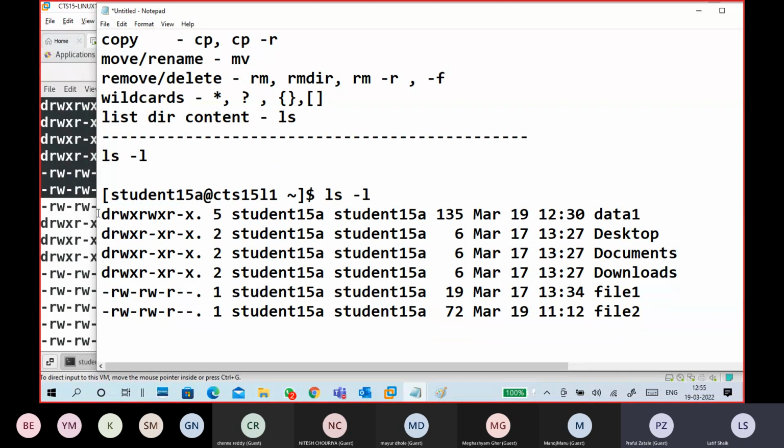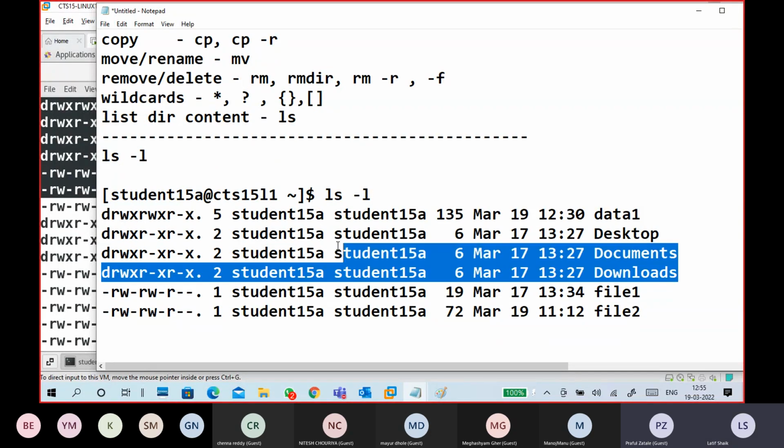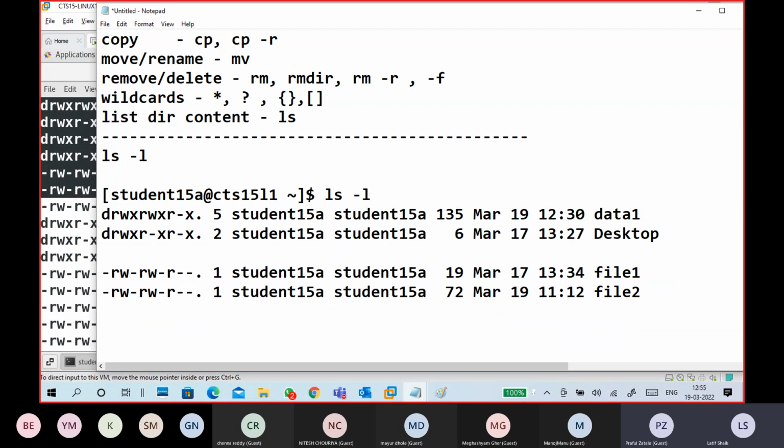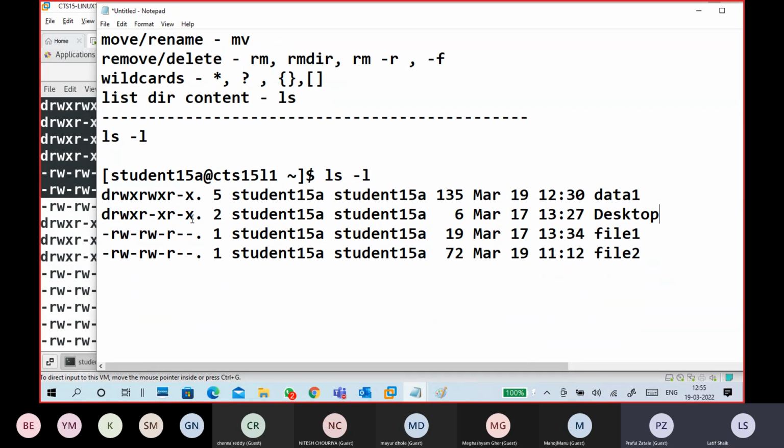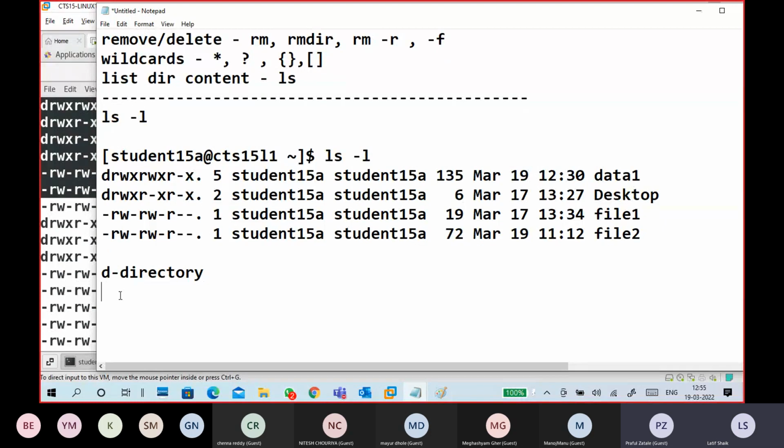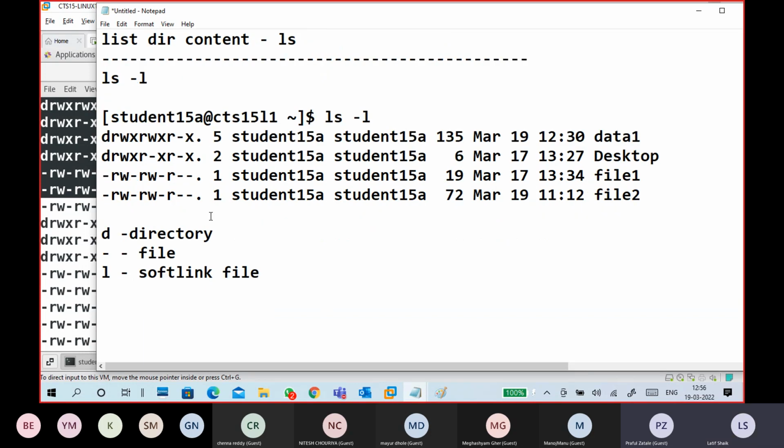Total means the number of total links. And also I removed these two things. Look at here. The starting D represents it is a directory. D represents directory. This represents it's a file. And there are a lot of things. Starting L represents a soft link file. It is not there here, but soft link file. This part represents permissions.